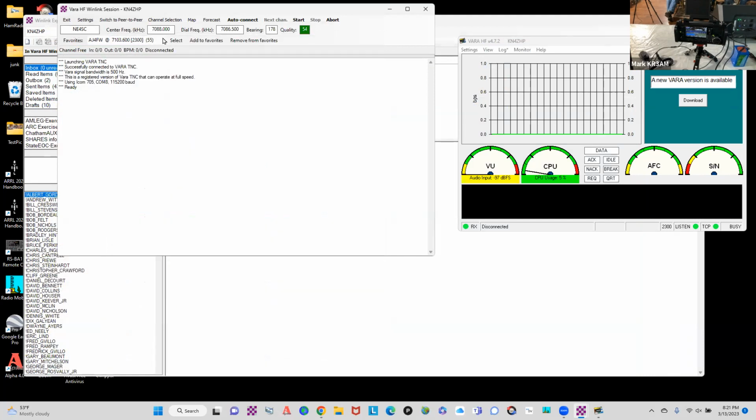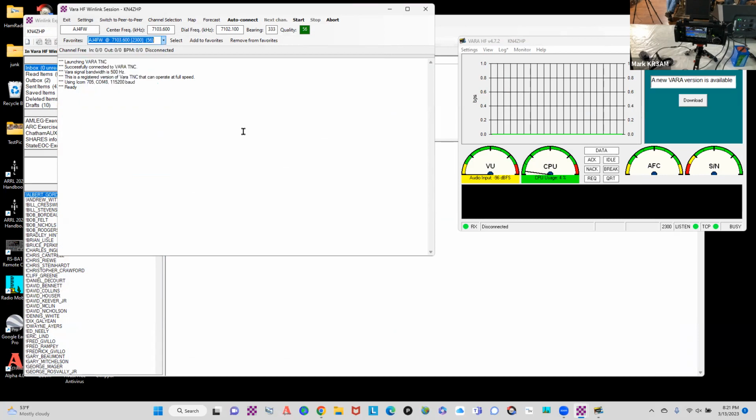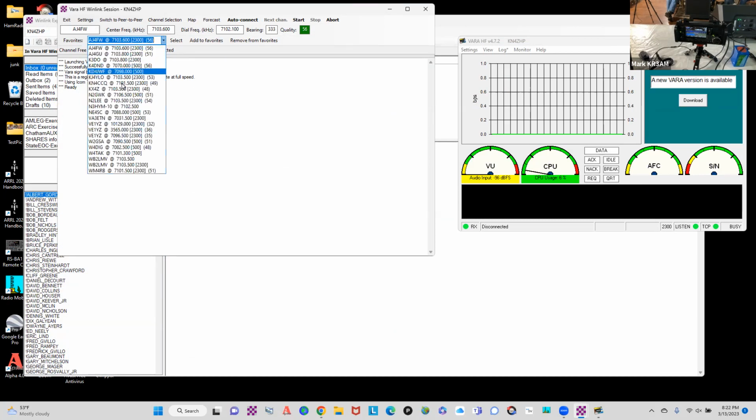You can also save your favorites in this drop-down box and select it from here. So these are all the stations that I'm able to hit pretty regularly. This one here is Nashville. This is the one we're going to hit, South Carolina. And these two are Halifax. Let's go back to South Carolina.